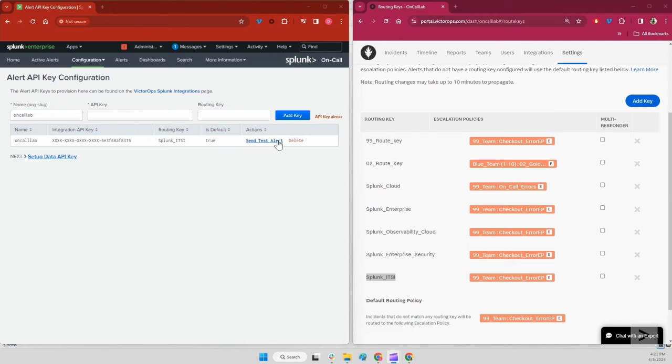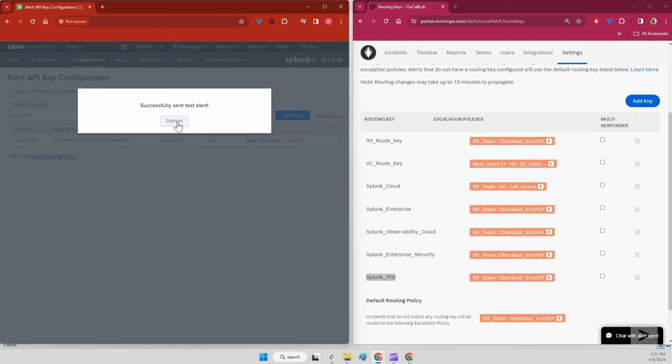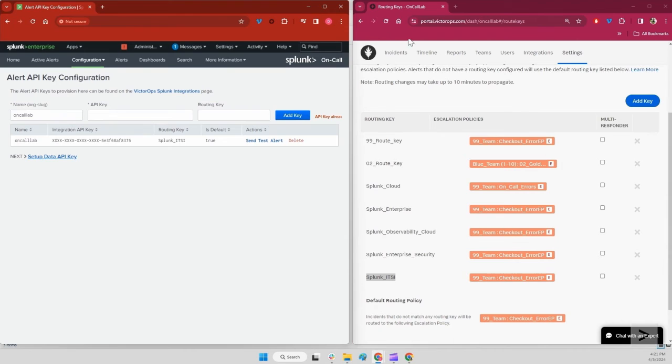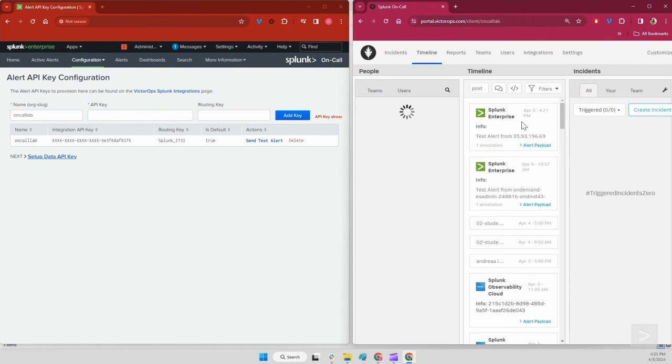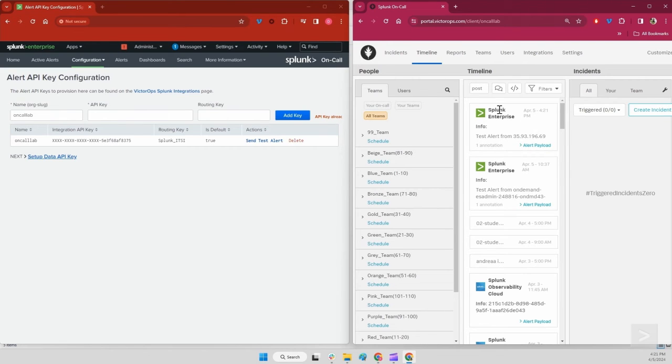To test the integration, we'll select Send Test Alert. A confirmation message appears, letting us know that the alert was sent successfully. In On-Call, we'll select Timeline, and we can verify that the test alert was received, letting us know that our first level of integration is working as intended.